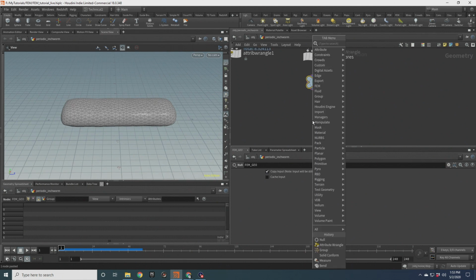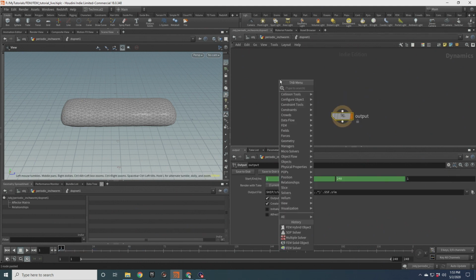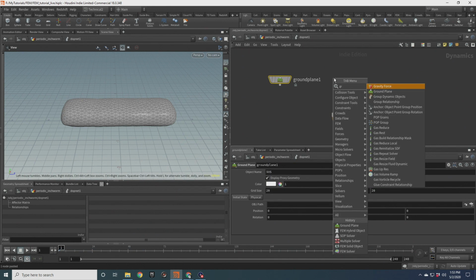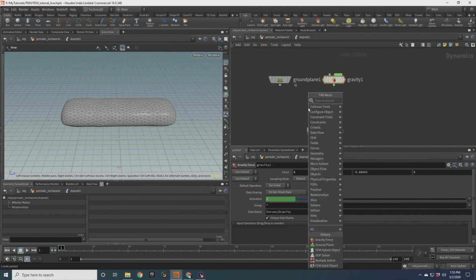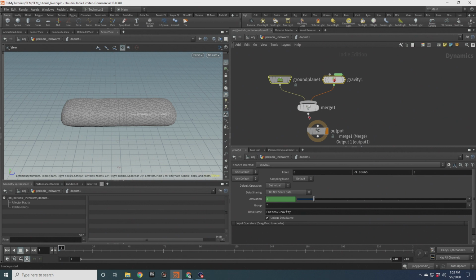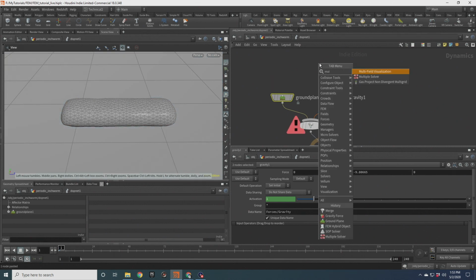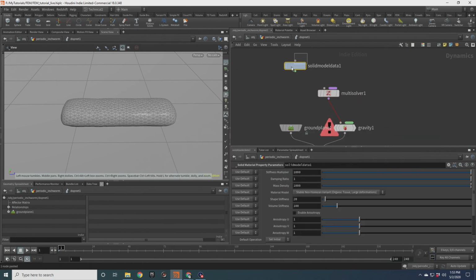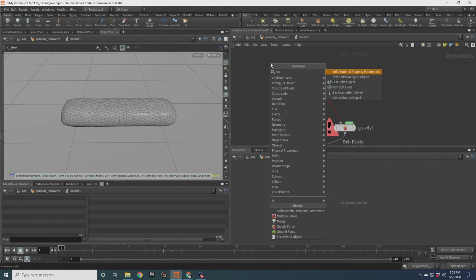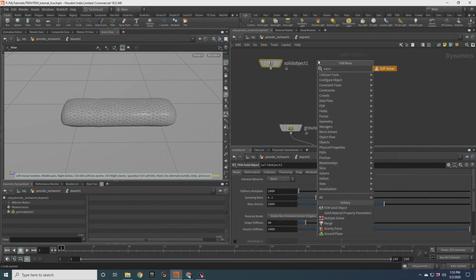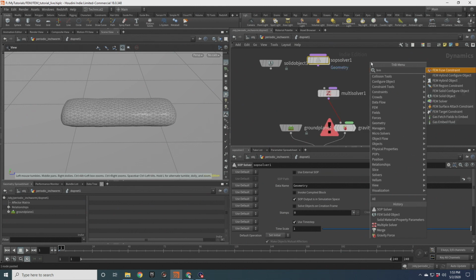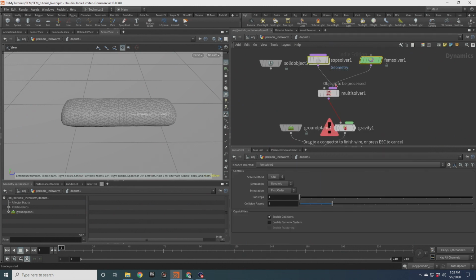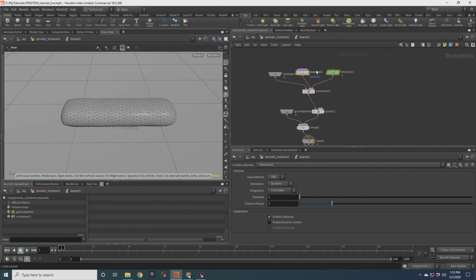So here's our FEM geometry. I'm going to drop a .network. And this time we want a little bit more. We do want a ground plane because it's going to be moving along the ground. We want some gravity so it's simulating properly. So I'll just wire those together. Right off the bat, I'll put down a multiple solver. And then we want our solid object, our SOP solver, and our FEM solver. Wire those in here, wire this in here, and this will be our basic setup. So again, nothing too complicated, but here we go.